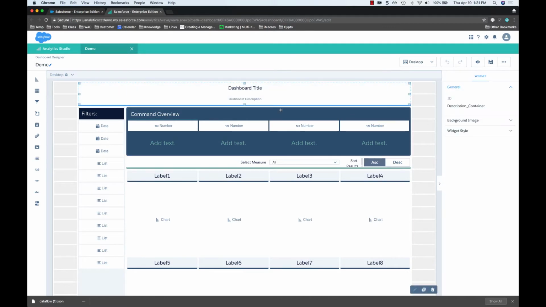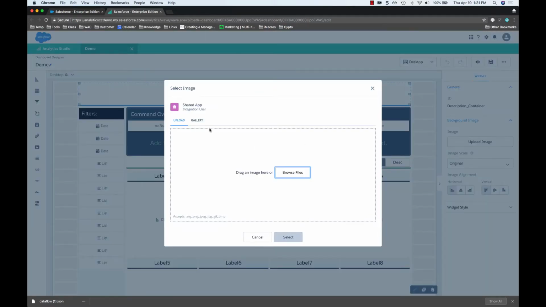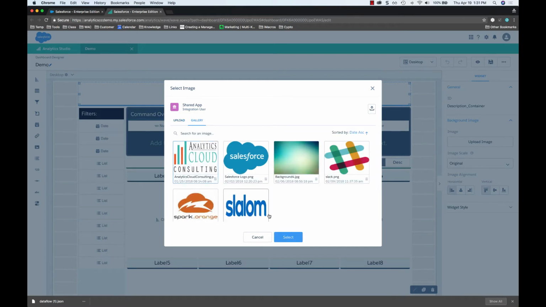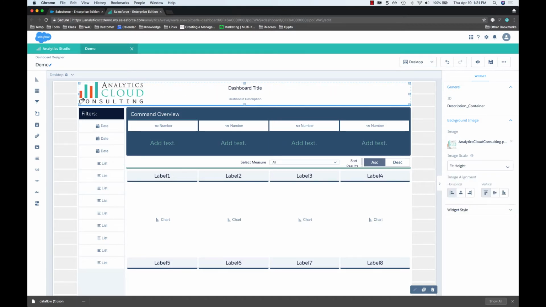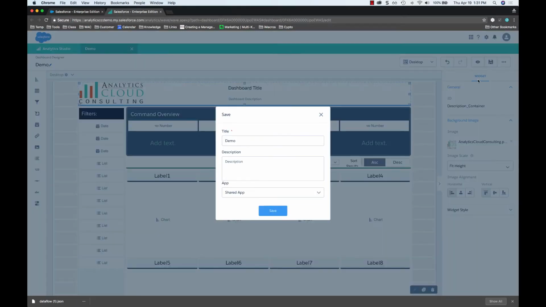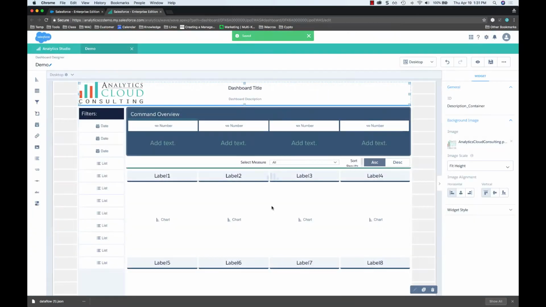Keep that in mind. So you come in here, let's say we want to add a background image to this container. We go to Gallery and say, let's use this Analytics Cloud Consulting. Let's do fit height here, and bam, there's a logo. I'm going to just save that. You could also change color schemes. Whatever you want to change on here, you go ahead and do. Now I'm going to close this window again.